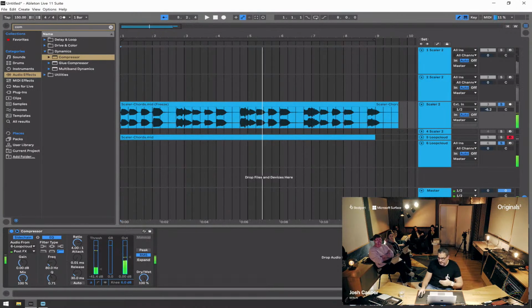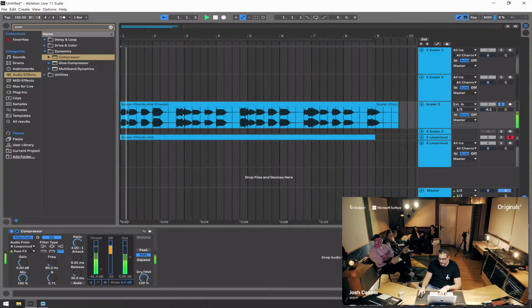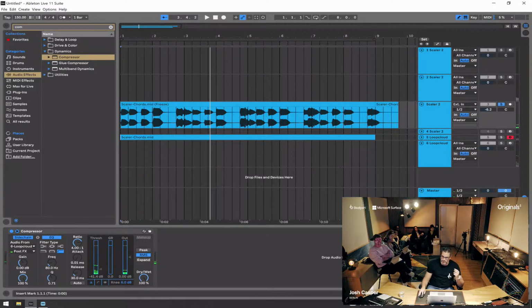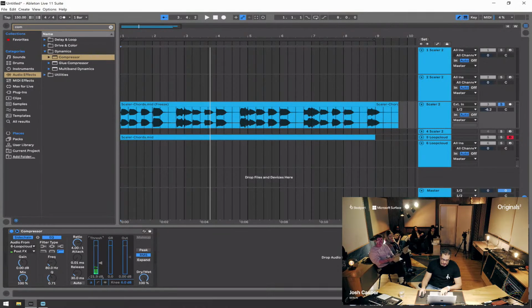Now that's an extreme example, but just to show you. Do you hear how it's getting quieter when the snare should be happening, or excuse me, when the kick should be happening? That's exactly what we're trying to do.